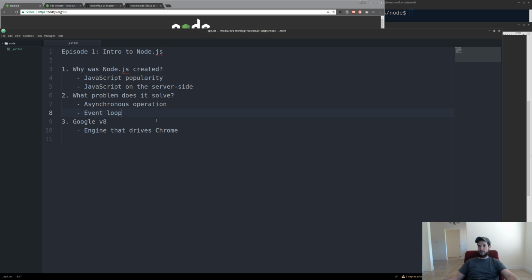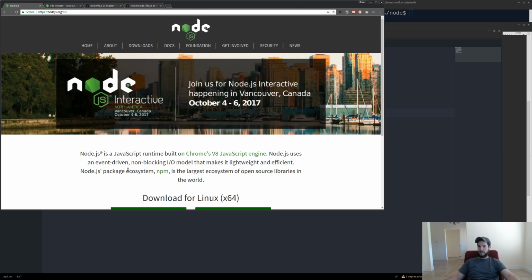I also want to make clear that evented I/O, or as they call it, event-driven non-blocking I/O, is not a new concept. It's already present, say, with Ruby's EventMachine or Python's Tornado.